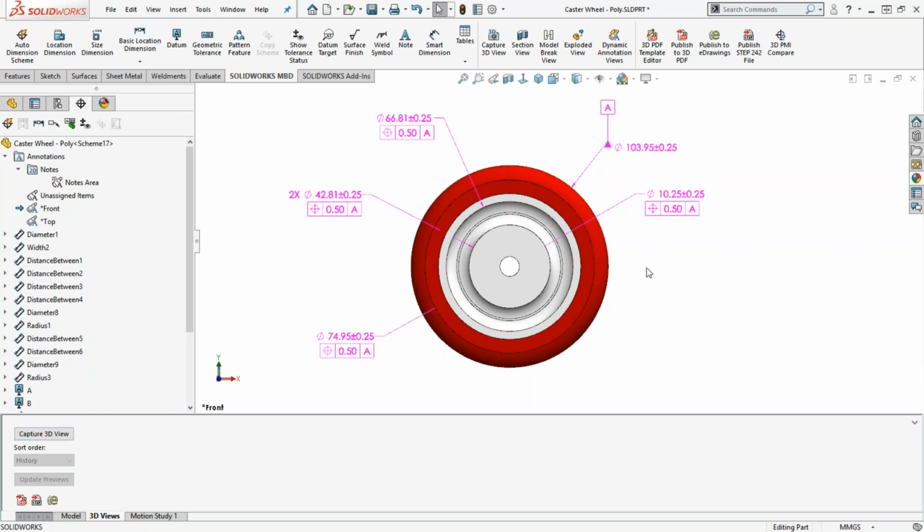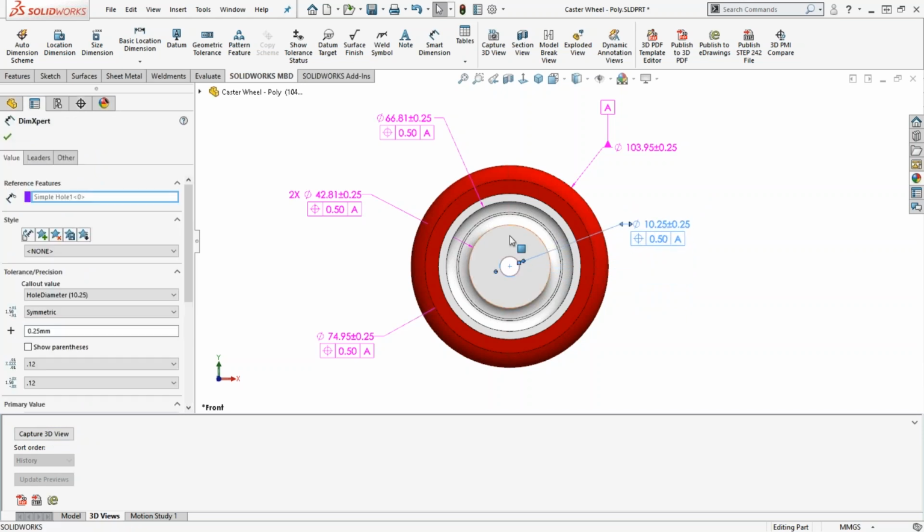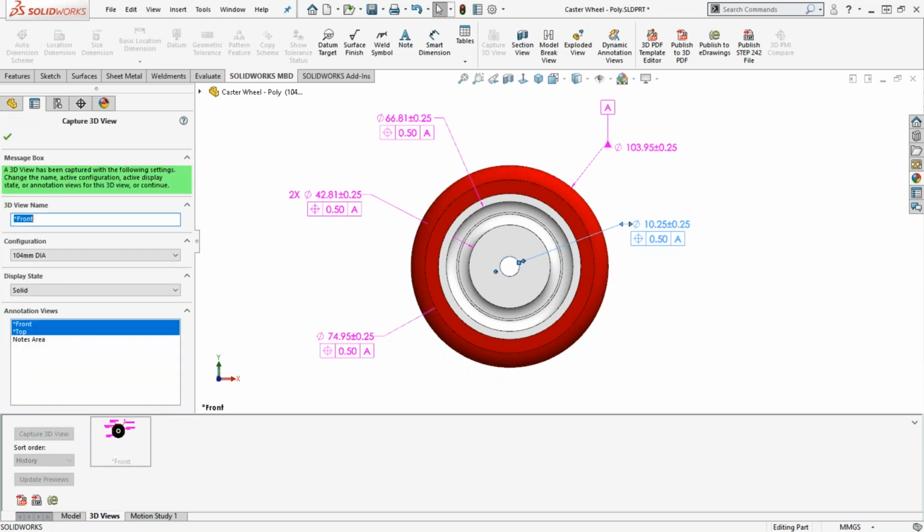I like the way this 3D view looks. Maybe reorganize things a little bit, make sure it's zoomed in as well as it can be, and I'm just going to click the Capture 3D View button down here to get my first 3D view. First thing I'm prompted for is the 3D view name. I'll go ahead and leave this front. That's fine. I'll just name it front of wheel. It's always good practice to rename things appropriately.